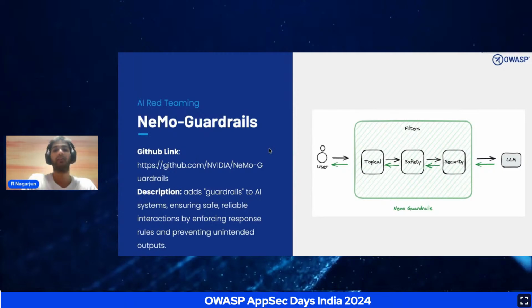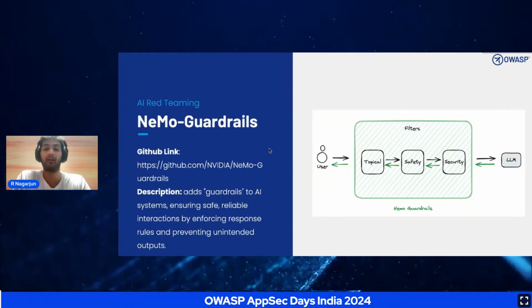So this is a defensive tool here. It's preventing prompt injections. It's preventing any sensitive data exposure. It's preventing any hallucinations or profanity kind of data.